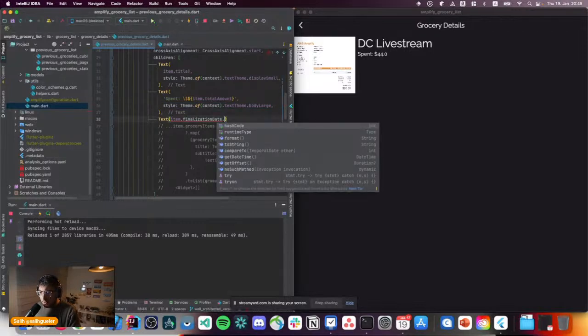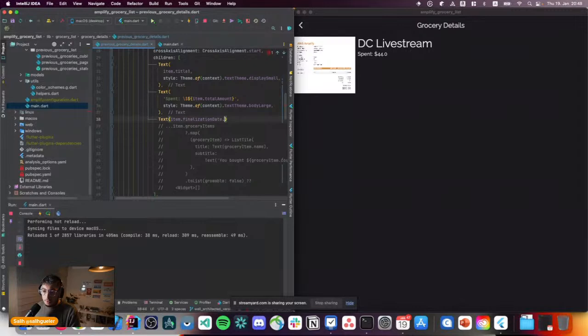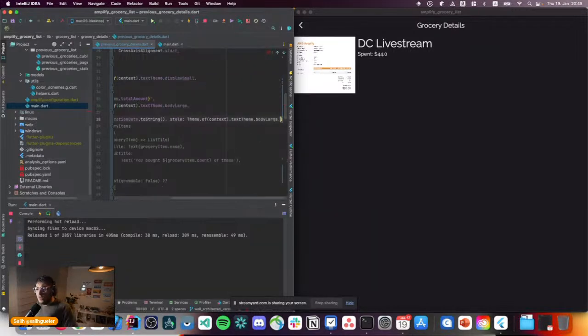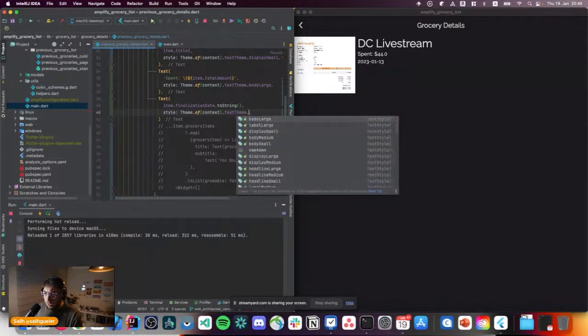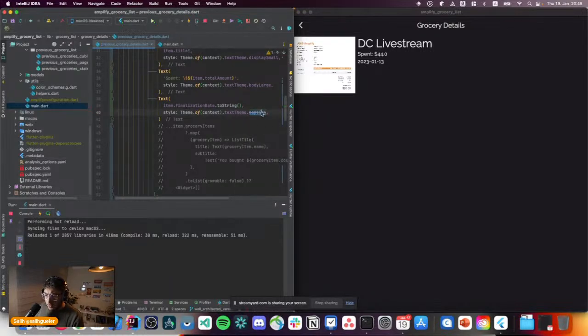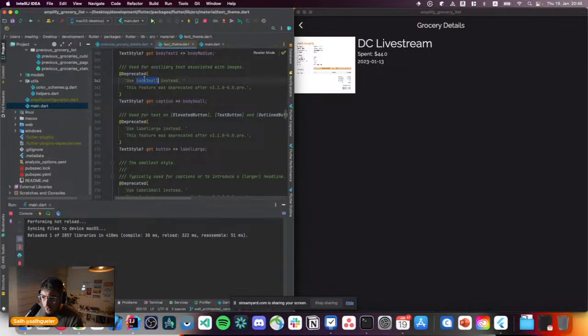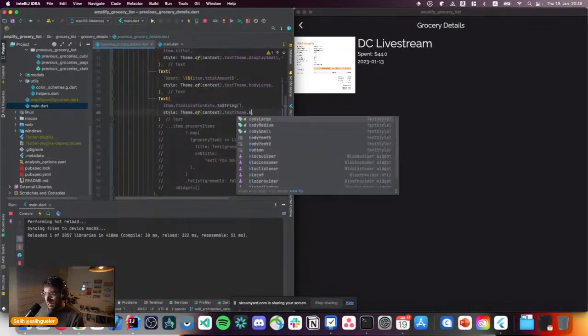Okay. Let's format this, or let's put it to string. And I will add this. And let's restart it. You can see that it is showing this. I'm going to say that this is why caption is removed. What should we use instead? Use body small instead. So I will just say body small.